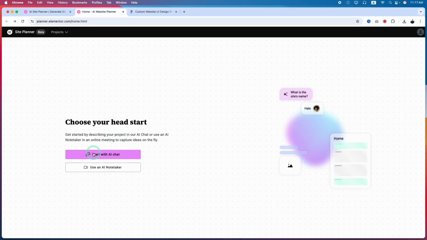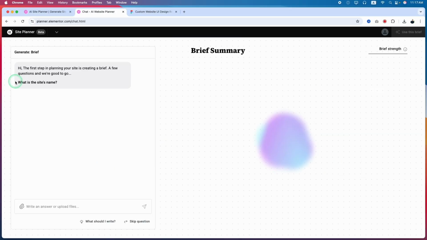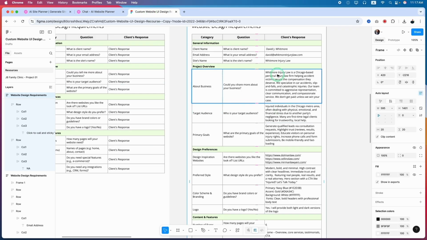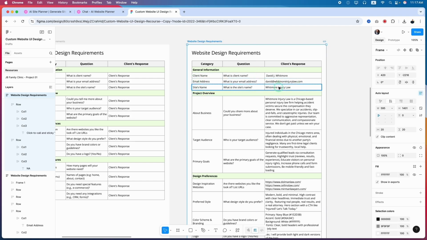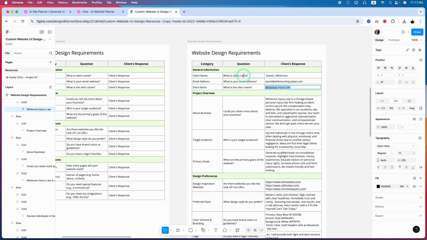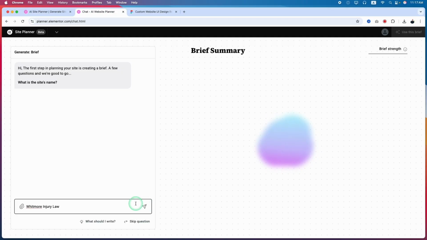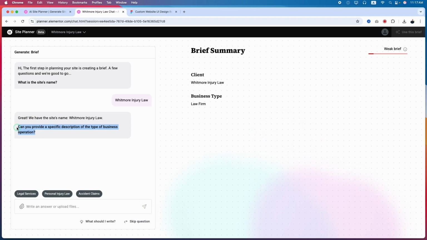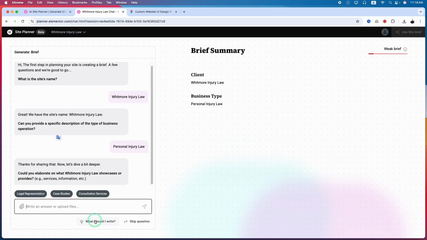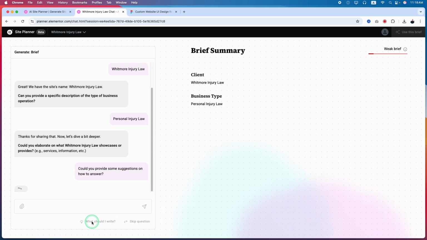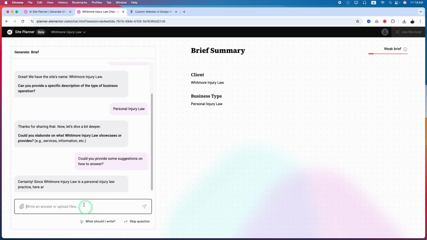Now here I will click on Start with AI chat, and first we have to add the site name. So let's go to our document, and here we have the site name as Whitemore Injury Law. Just add it and press enter to send it. Okay, the AI is thinking and it says, can you provide a specific description of the type of business operations? Here we can select these options, or we can click on this What should I write button and it will suggest what we should do.